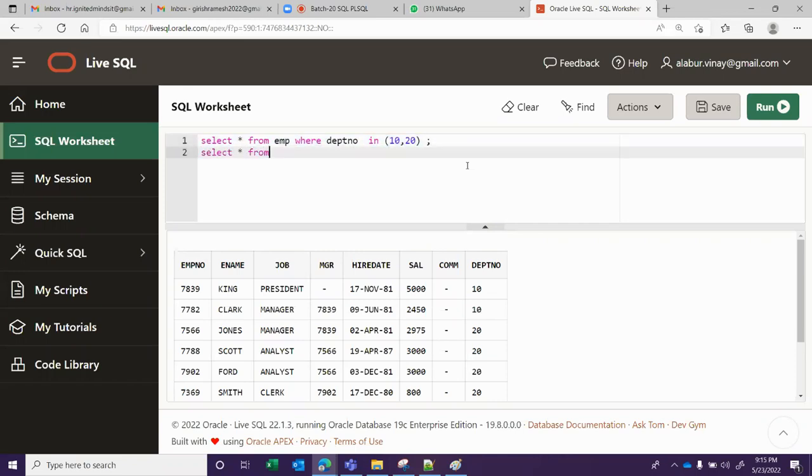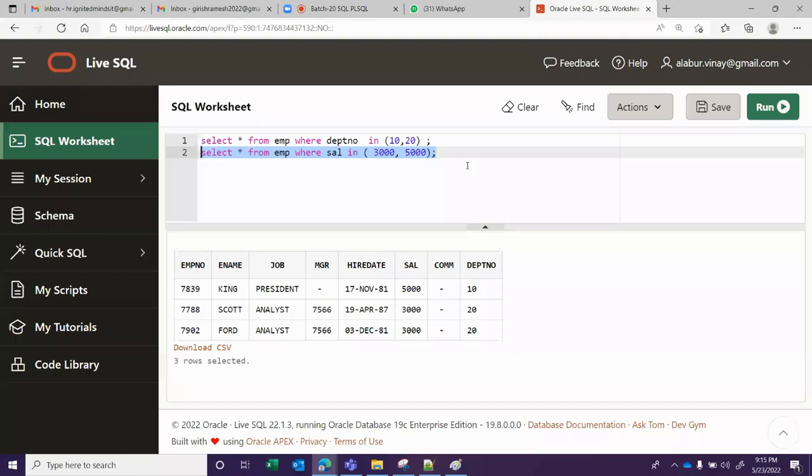Let's start from the employee table where salary in 3000 and 5000. What is it going to give? It gives employees having salary 3,000 and also 5,000.